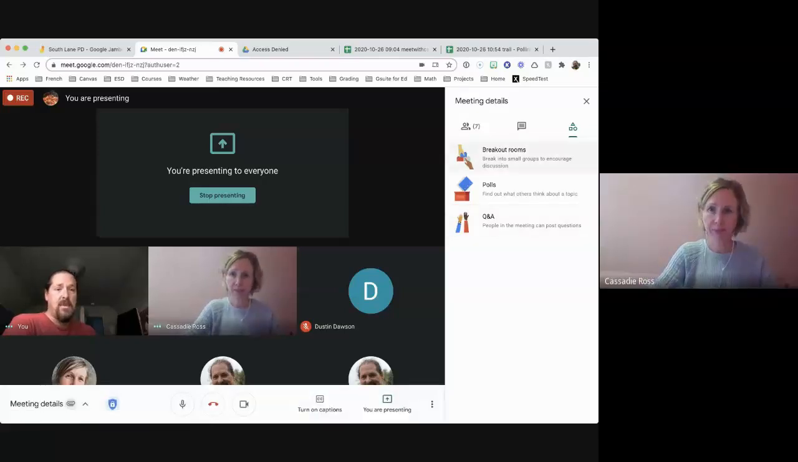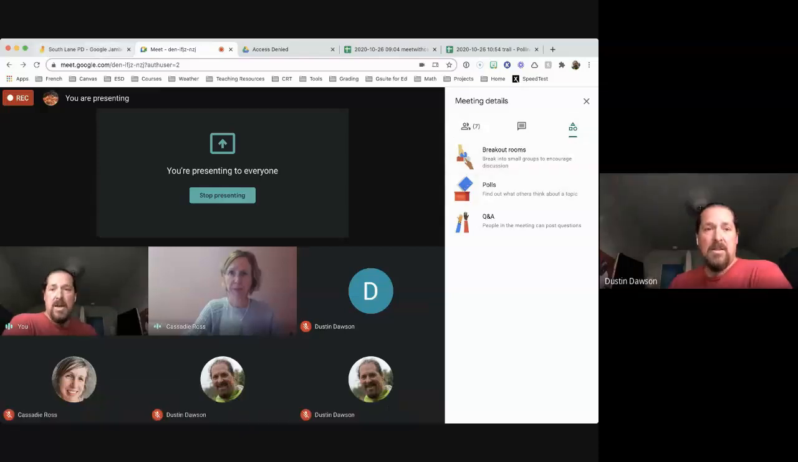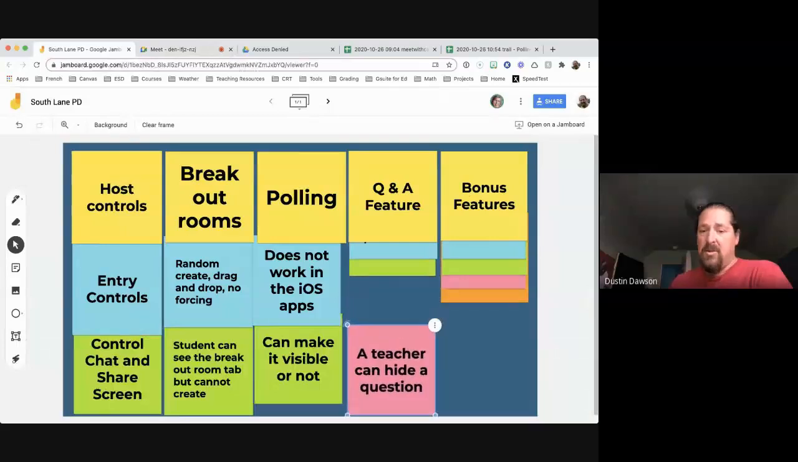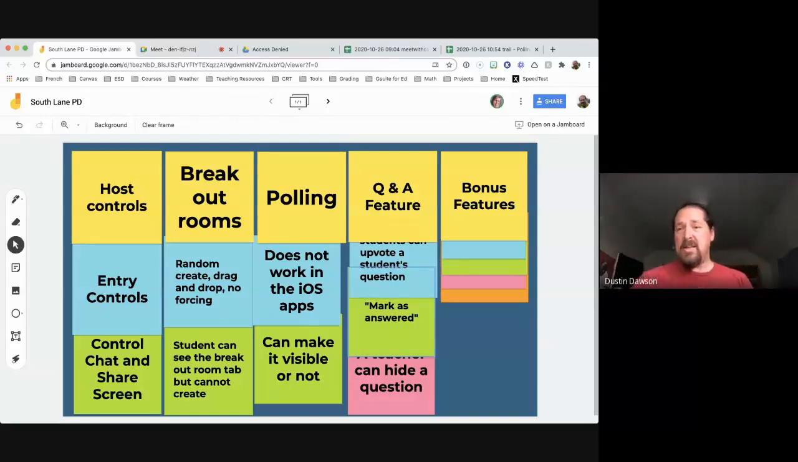Love it. Okay, so let's go back and just double check my Jamboard here. Q&A feature: teacher can hide a question. We talked about that. We can mark as answered. We talked about that, and other students can upvote. So yeah, those are all pieces. So cool. That's the Q&A feature. So we're almost done here.